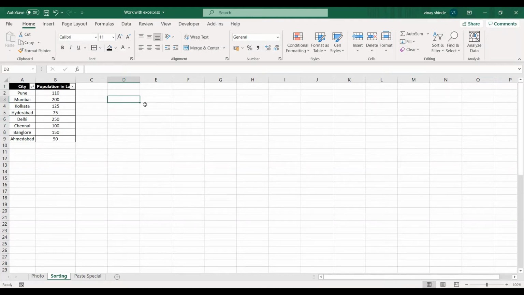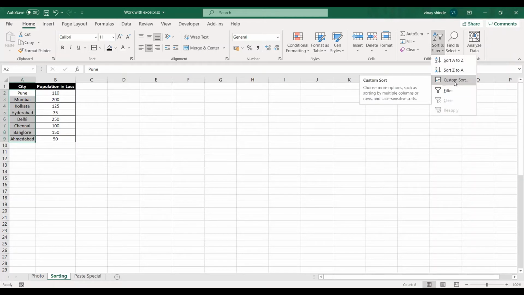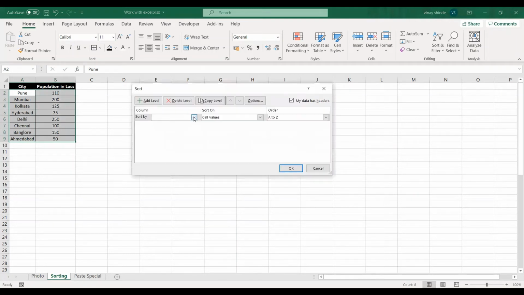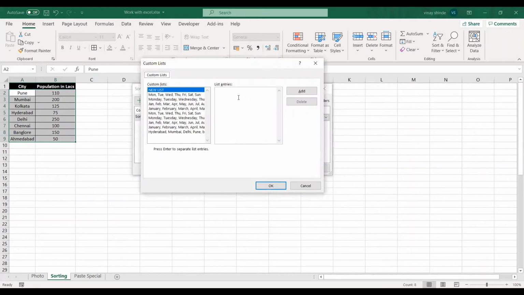Okay. So what you can do is select this range. Go on sort and filter. Here we have the custom sort option. So select custom sort. Now we want to expand the selection, click on sort. Now we want to sort by city. So I'll select city and the last field, that is order. Here it is A to Z, Z to A and custom list. So I'll select custom list and here I can give my customization.